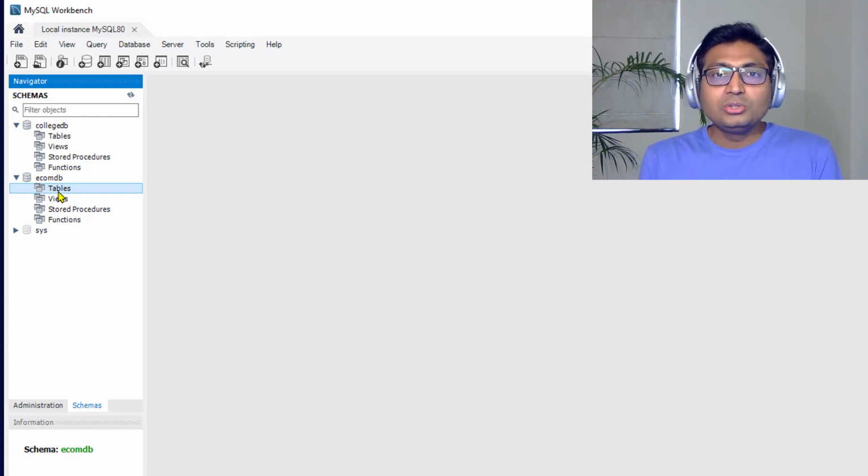Whatever you do using the Workbench or the command line, ultimately the database is going to be changed, and the utilities are going to reflect the changes done.